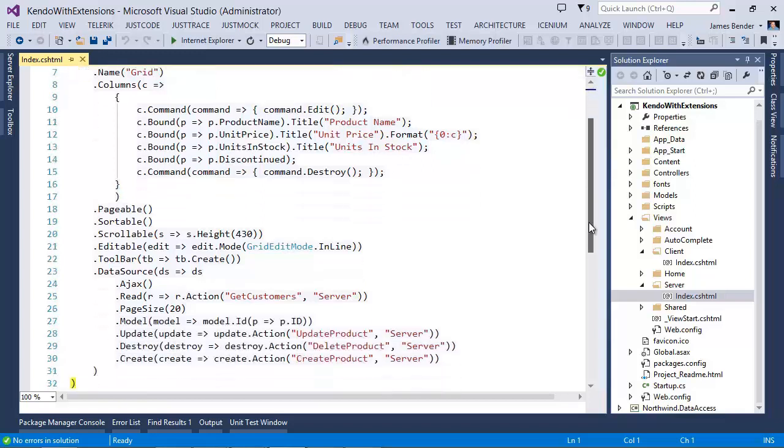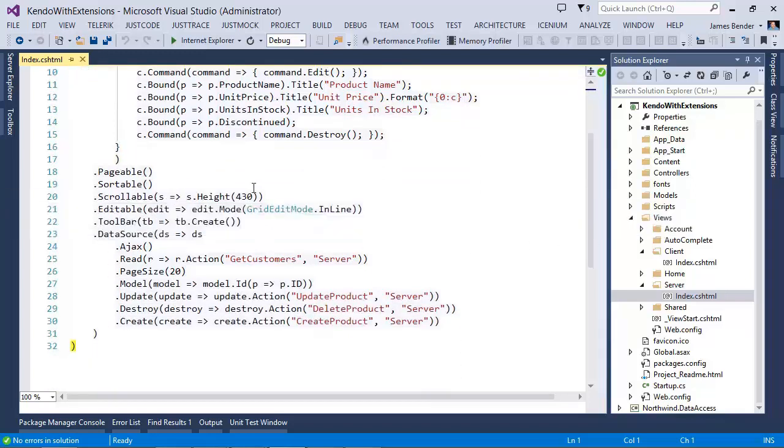Down here, I have many of the same attributes you saw before: pageable, scrollable. In this case, we're going to make this grid editable. I've added a toolbar here with a create button. Now that's going to allow us to create new records or new products if we need to.